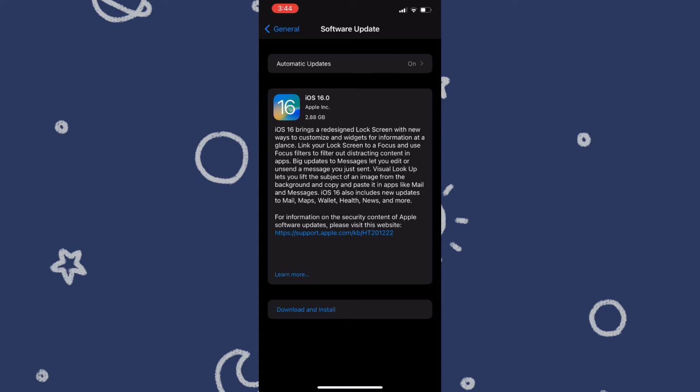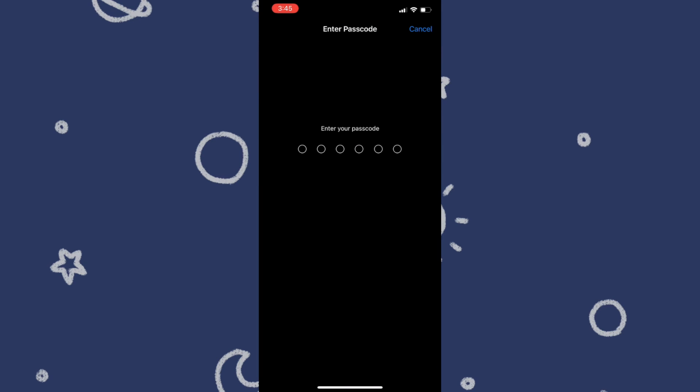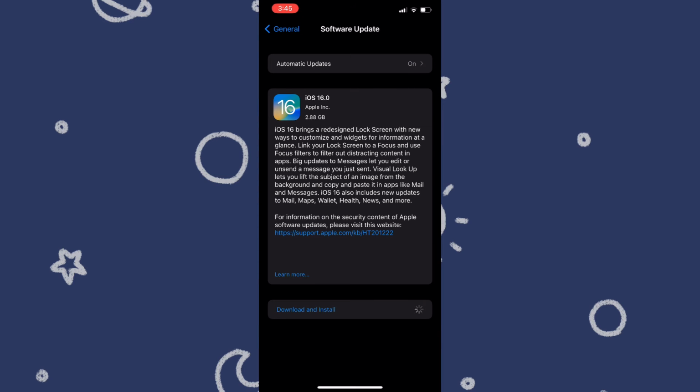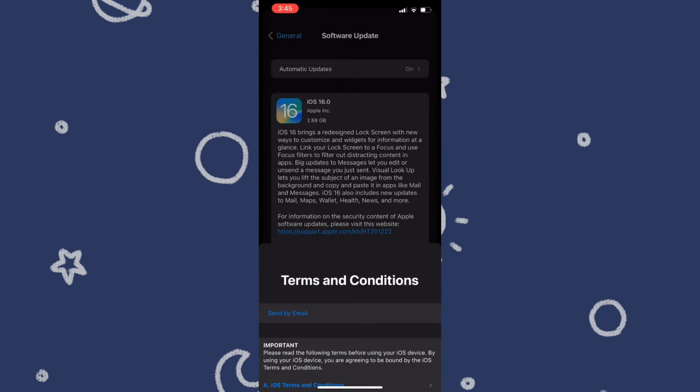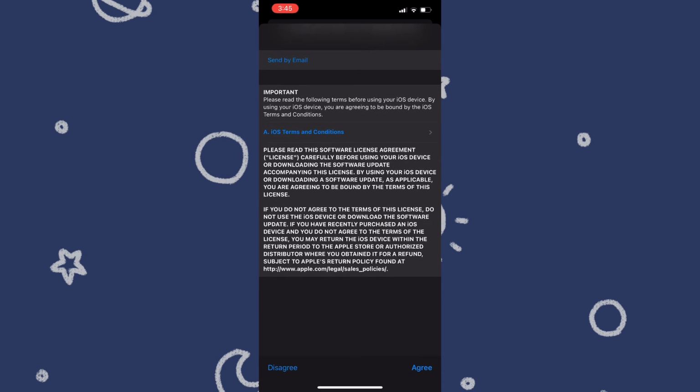Once you have those, you would then need to go to Software Update, which you can find in Settings, and you'd simply need to tap on the download for iOS 16. Once you click on download and install, you would need to enter your PIN, and once you've entered your PIN, you would then need to tap on download and install once more, and you would be met with some terms and conditions, and you'd simply need to tap on agree.